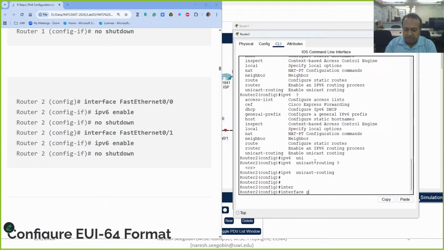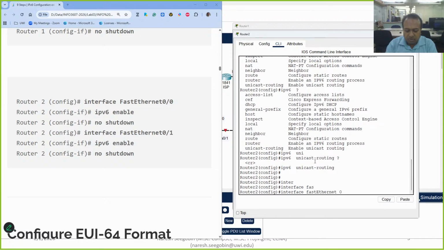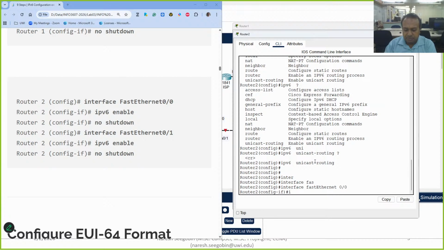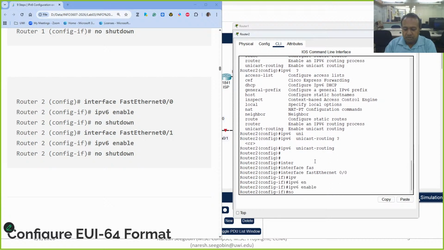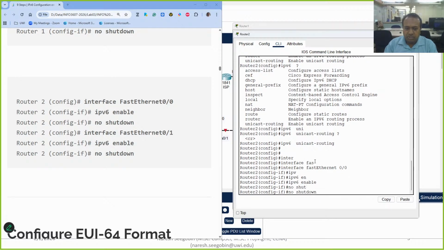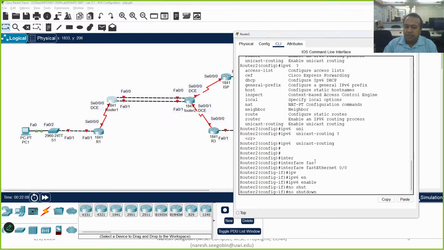Right, interface FastEthernet 0/0, IPv6 enable. Now before I press enter on the no shutdown, I just want to go back to Packet Tracer. Right, so I'll just bring this up.